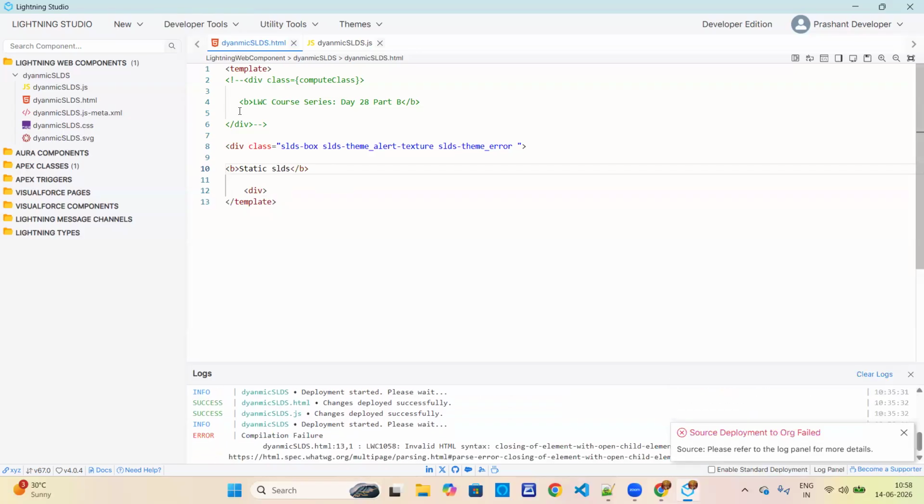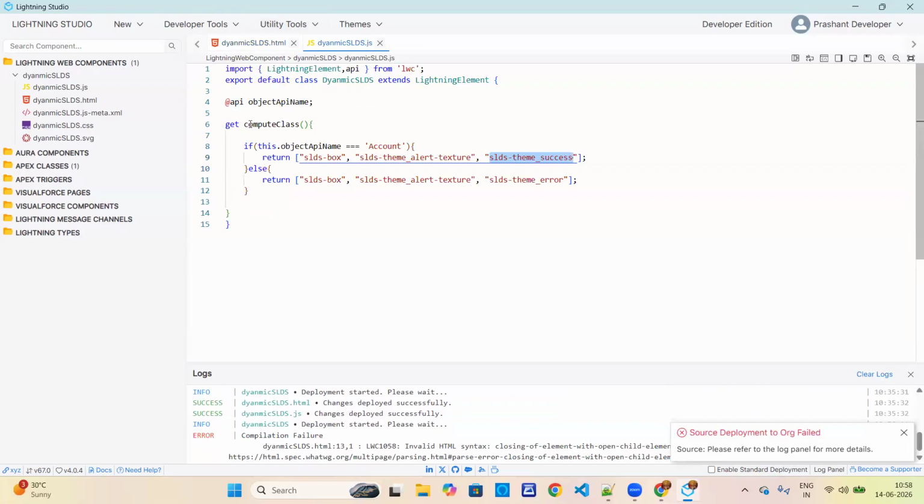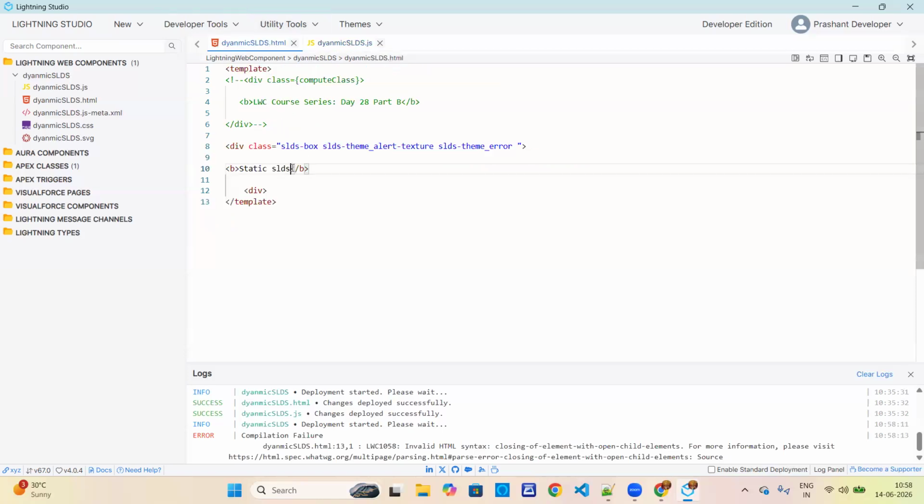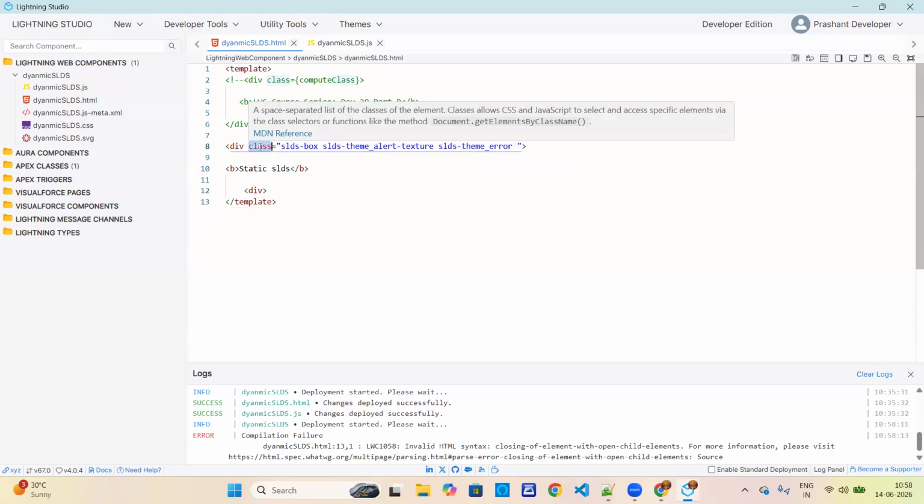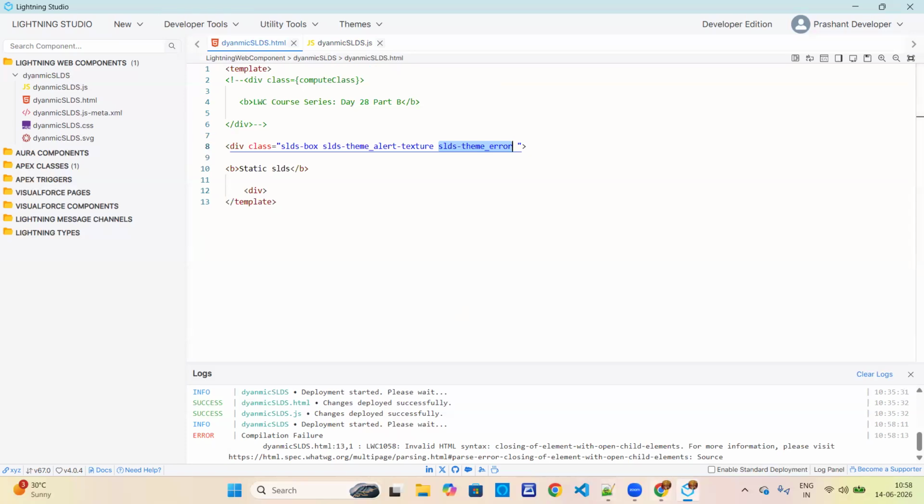So what I have done here now, the role of this JavaScript file is finished, it is not in use. The only code which is used is from line number 8 to line number 12. What I have done here is used my old format of placing or using the CSS or SLDS classes. So this is 1, then 2, and 3. Three SLDS classes I am using, in the old fashion.